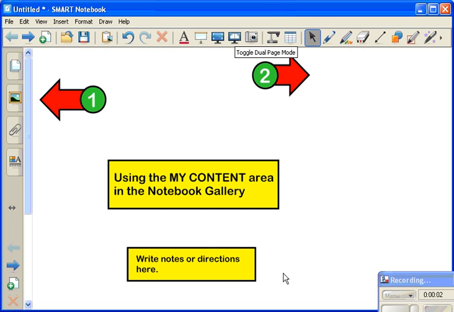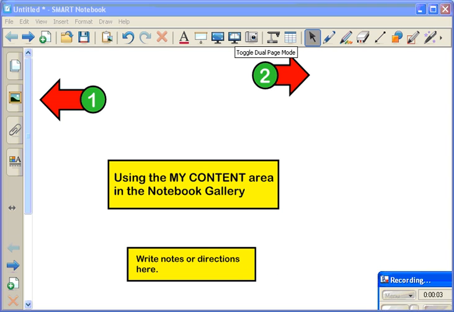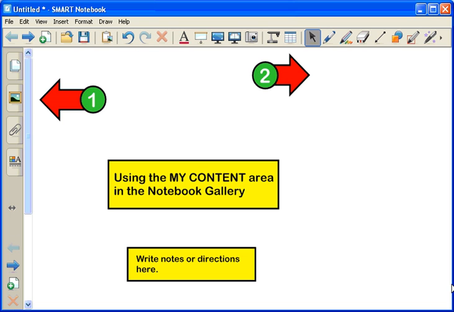Hi, this is Eric, and we're going to take a look today at how to use the My Content area in Notebook Gallery. This is a great place for putting some clip art that you use regularly.